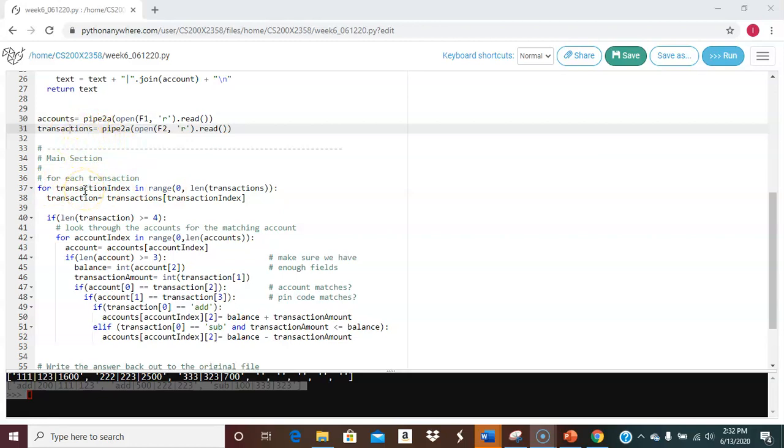So we have an outer loop here, and then we're going to have an inner loop where we're stepping through each one of the individual columns in the rows. So for each row, that's what this outer loop says here for transaction index, all the way up to the length of the transactions that we got here.